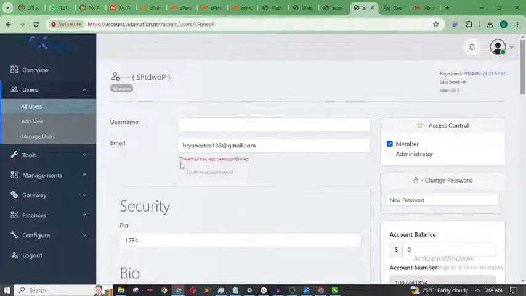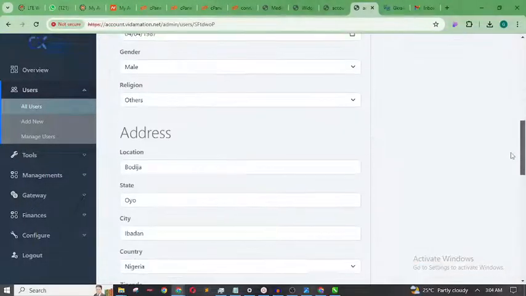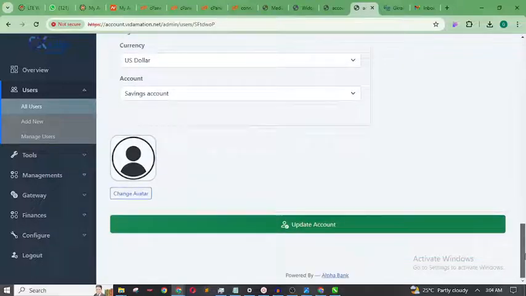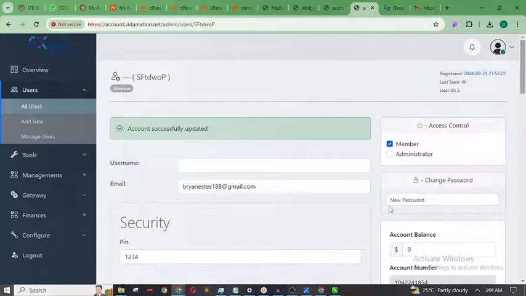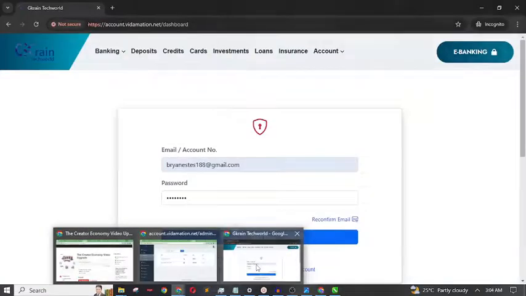So it says the email has not been confirmed. So I'm just going to mark this to confirm email, to confirm account email. So I'm going to scroll down and click on update account. So it says account successfully updated. So if you go to all users again, as you can see, it has turned blue. So let's just do this so that we can log in and start other stuff.